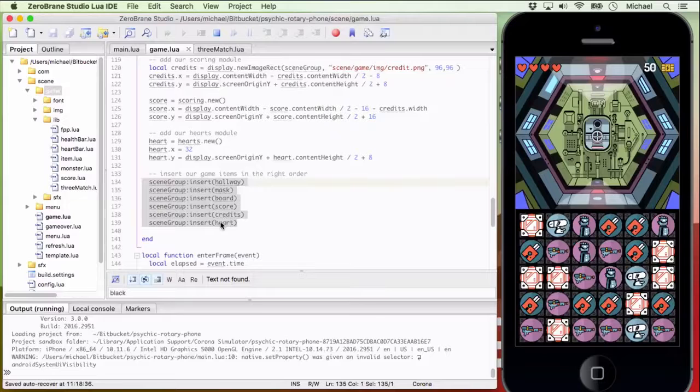the group in the exact order that we want them, right? So we want the hallway on bottom, the mask on top of it, the board on top of that, the score on top of that, the credits on top of that, and the heart on top of that. And this little credits item is just this little icon here that lets you know what the score is. It's nothing special.